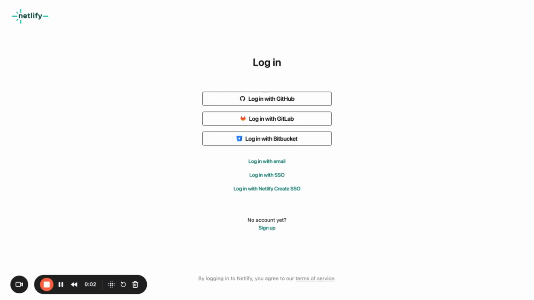Now that we've created our hosting branch, we can now host our app on Netlify. Head over to app.netlify.com to get started. Once here, click on the login with GitHub option.